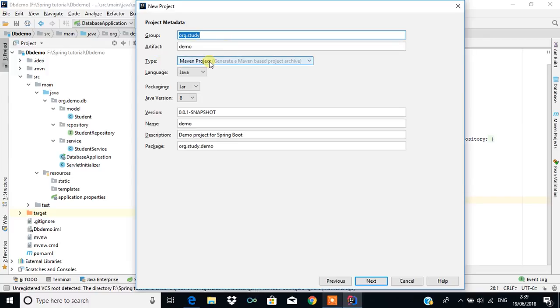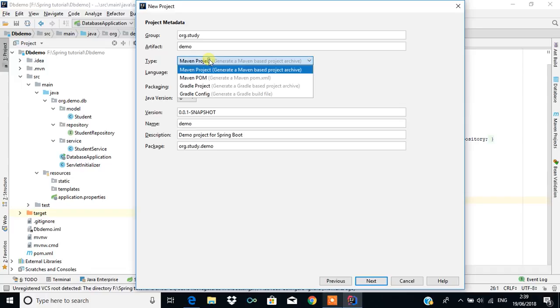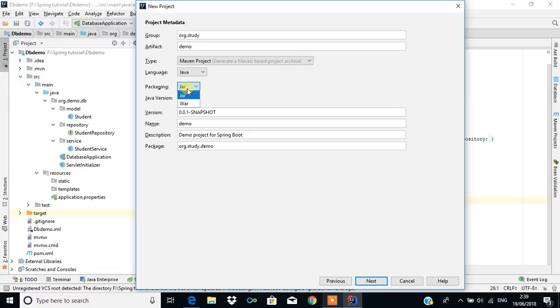In the type you have to select Maven project, or you can select a Gradle project, but normally programmers use a Maven project, and the language is Java. The packaging is either jar or war. The jar is a Java archive file, and the war is a web archive file. If you select jar, the package outcome will be in jar format, or if you want a war, we can use the war file.